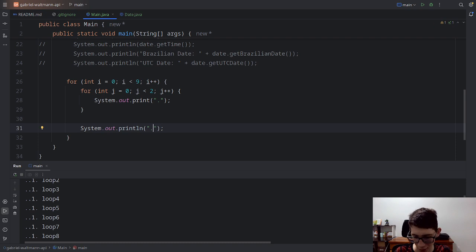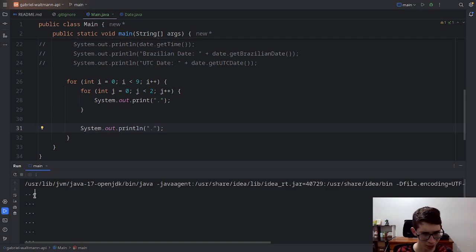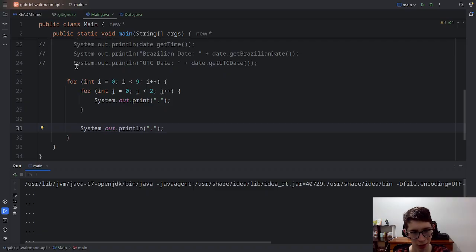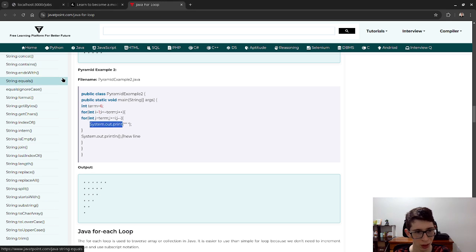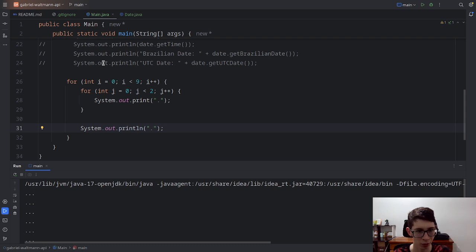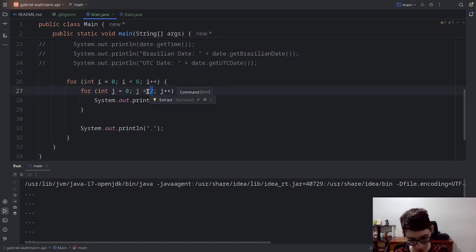Alright, run again. Alright, this is not working. Maybe int term. Oh, I understand. The term is the max of the print. Let's see where the term is used in the first and second loop, lines 60 and 62, and run again.